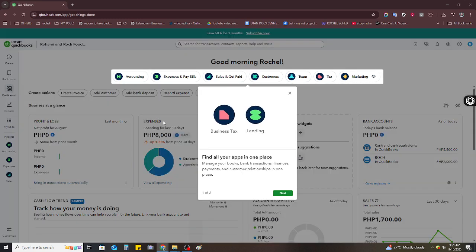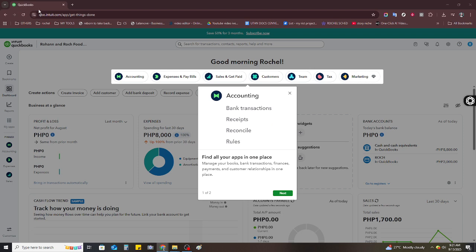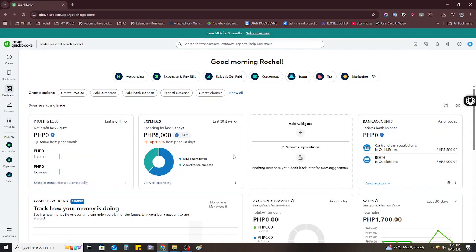I recommend using Chrome for the best experience as it provides seamless integration and functionality with most online platforms, including QuickBooks. Now head over to the QuickBooks website by typing quickbooks.intuit.com into your search bar and signing in with your user credentials. If you've done this correctly, you should be looking at your QuickBooks Online dashboard ready to dive into the next steps.